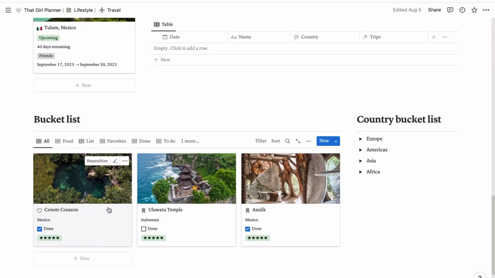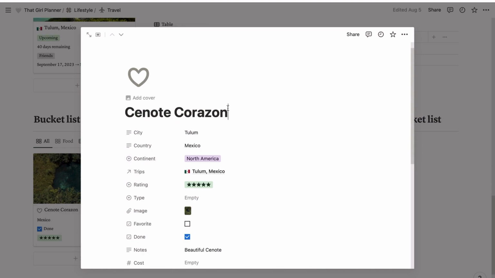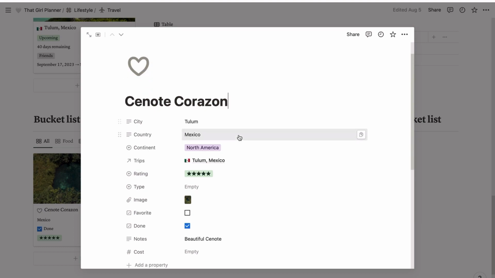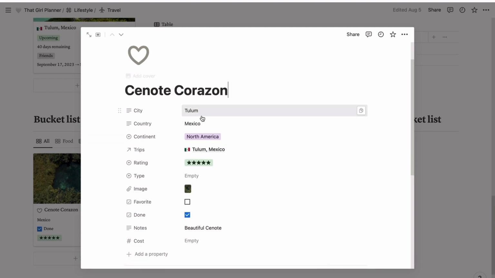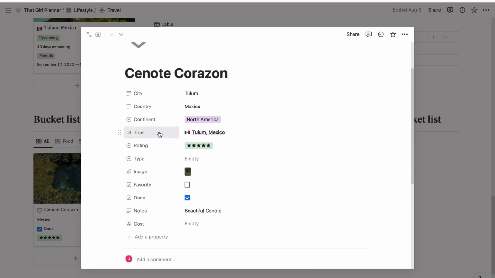And I'm gonna go into the cenote one to just show you what it looks like. So first you're gonna be able to put in the title of your bucket list item. You're gonna be able to change the icon, and then you can put in a city and a country where this bucket list item is at. And so this cenote is in Tulum, Mexico. And then you can add a continent right here, and then here you can link a trip to this bucket list item. So the database of your trips and this bucket list database is linked.